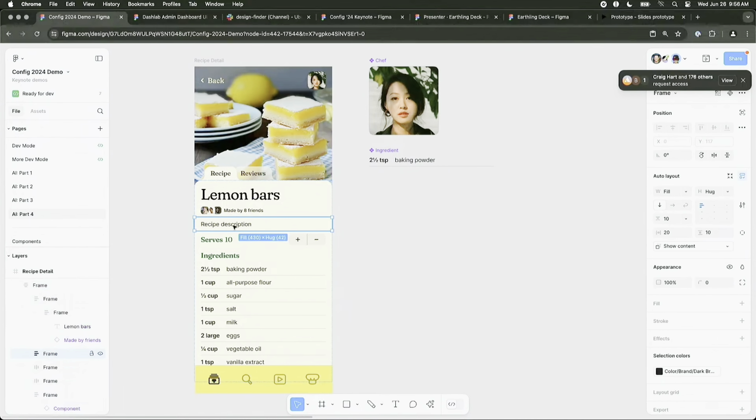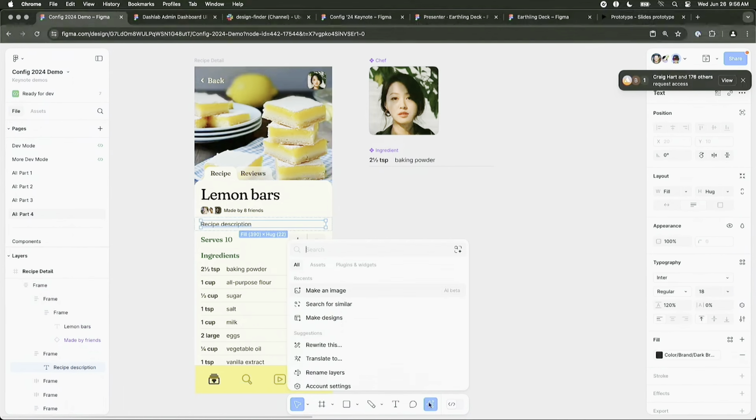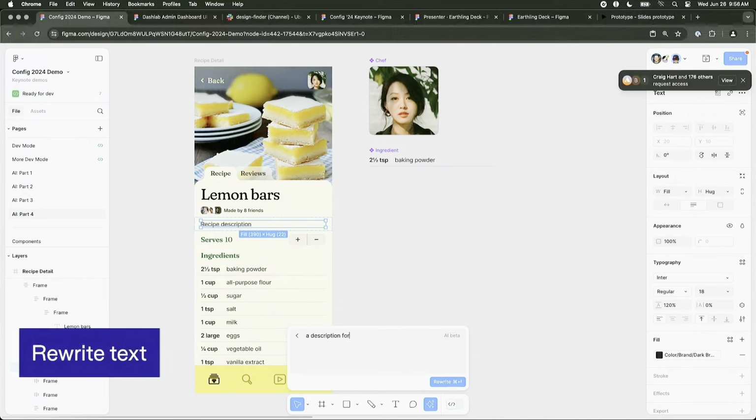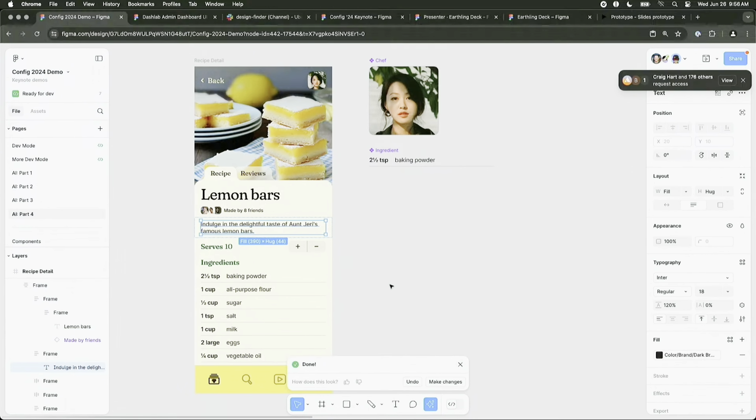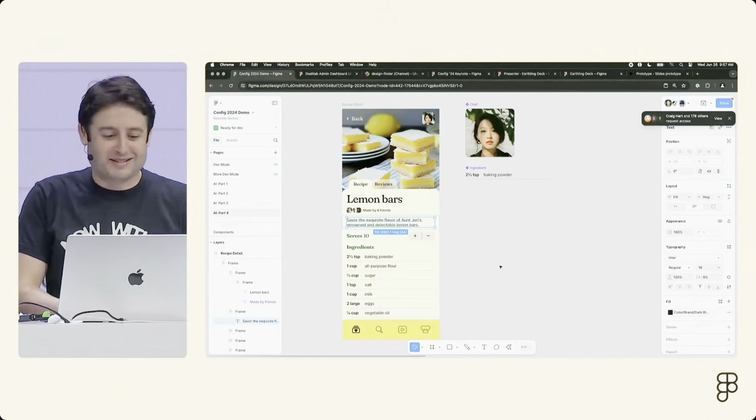And you can see we have a recipe description, too. Now, I don't really want to go and think about what text I should put in there right now. So instead, I'm going to say rewrite this and say a description for Aunt Jerry's lemon bars. Indulge in the delightful taste of Aunt Jerry's famous lemon bars. OK, it really went long there. Let's say a bit longer and more eloquent. Nope. OK. This is all beta, OK? So sometimes it works, sometimes it doesn't.